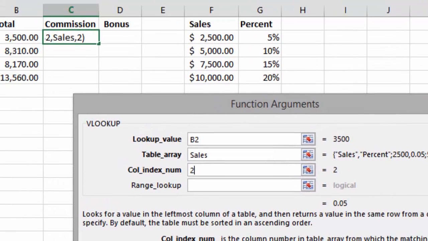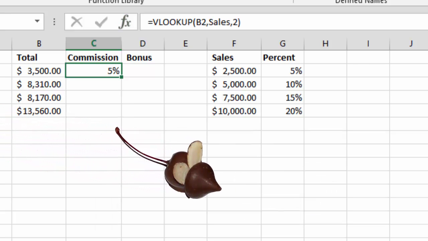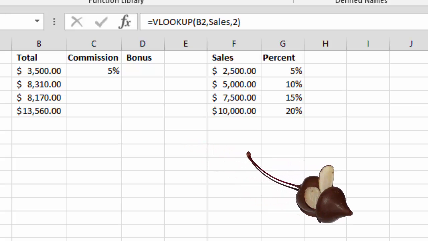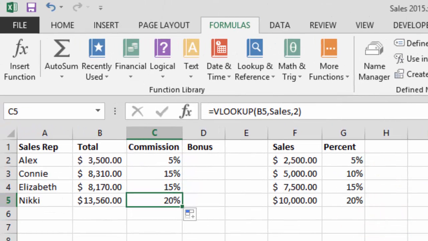What do you see? The answer is 5% commission. It looked it up in the little table and decided that Alex's total was between 5% and 10%. You can click on C2 and autofill that formula down. Now we can calculate each sales rep's bonus.